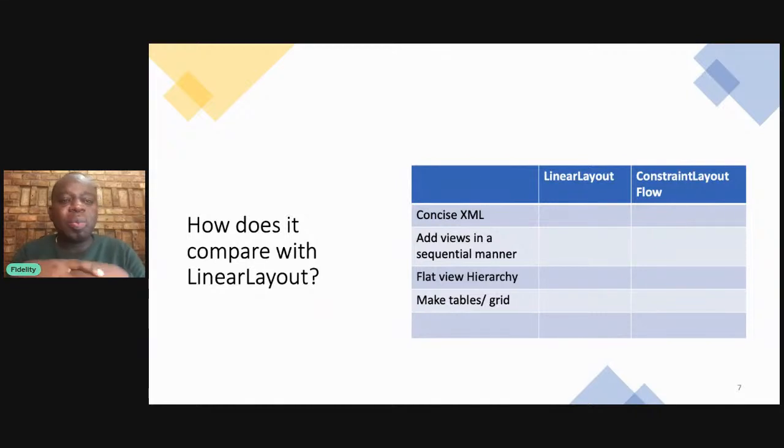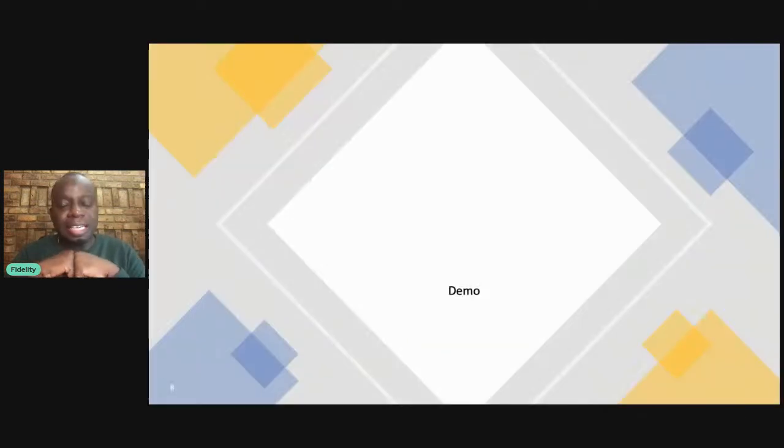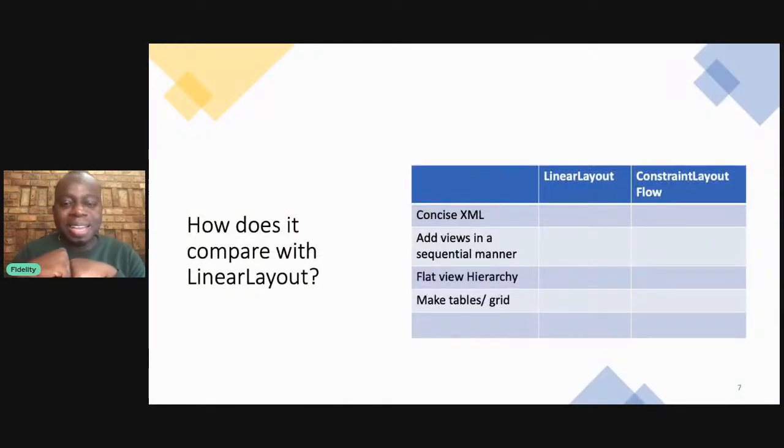So yeah, how does it compare with the linear layout? One thing I like about the linear layout, especially for those developers who still want to manually type their views in XML, is that the linear layout is actually still more concise than the constraint layout flow, because there's a little bit more setup that you have to do. I'll actually demo it very shortly. And also, besides that, it's also really useful. But if you're looking at adding views in a sequential manner in an easy way, I think the linear layout and constraint layout measure up fairly equally.